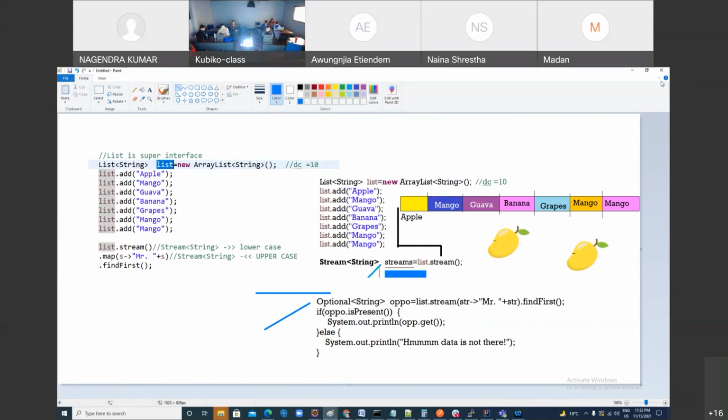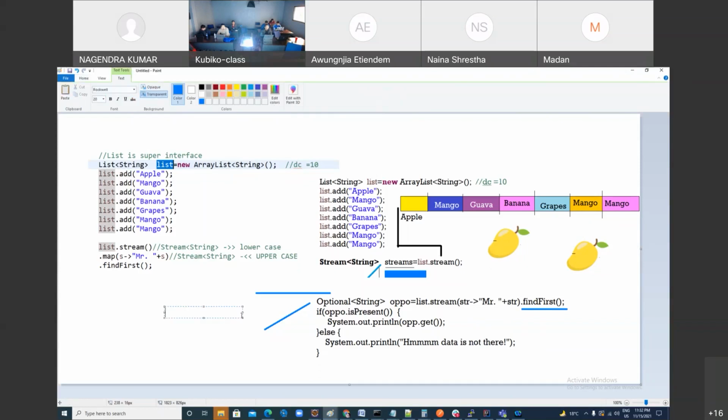In this situation, you tell me, this method output depends on the underlying data or not. Suppose in this list we don't have anything, then find first will return what? Empty. Empty means no result. So optional is a data structure which can hold data plus empty data. Is that correct? Optional can hold data and empty data. You got it or not?